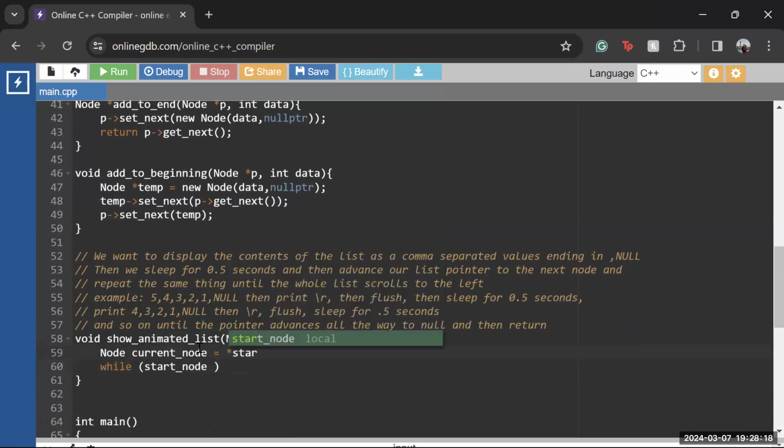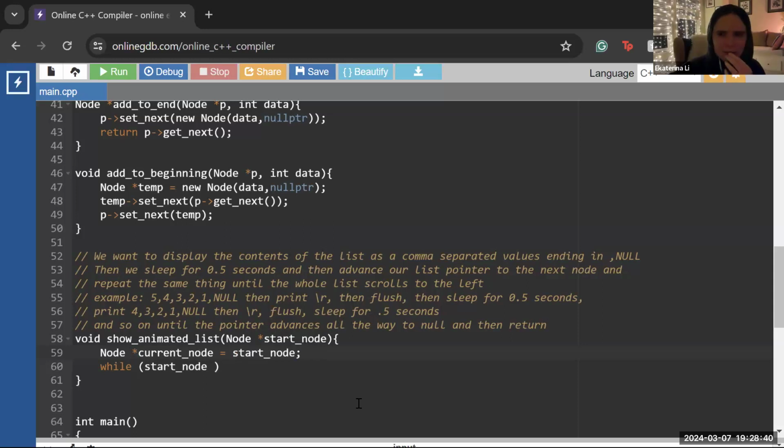Remove the other star, this one. Because it's already a pointer. If you put another star there again, then it turns into an object. I didn't know it can cancel itself out. That's kind of cool.